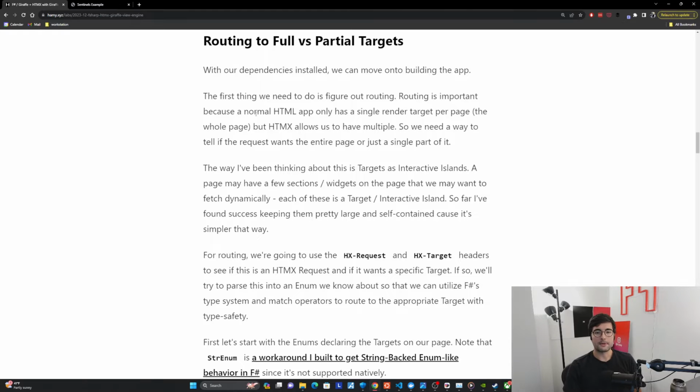Routing is important because a normal HTML app only has a single render target per page, the whole page, but HTMX allows us to have multiple. So we need a way to tell if the request wants the entire page or just a single part of it. And so I'm basically calling this routing. I mean, you can imagine that on a normal web page, the routing you have is the URL to the thing that you're rendering.